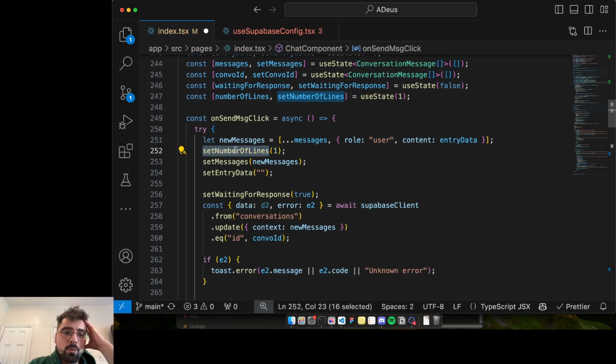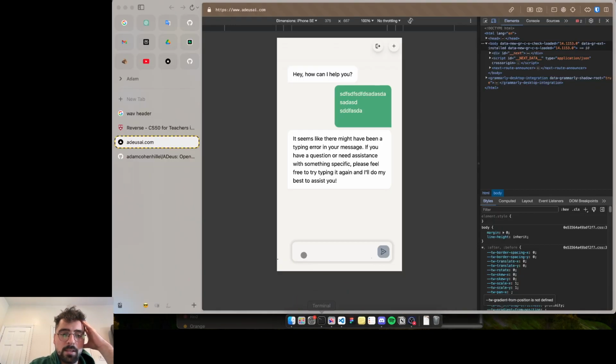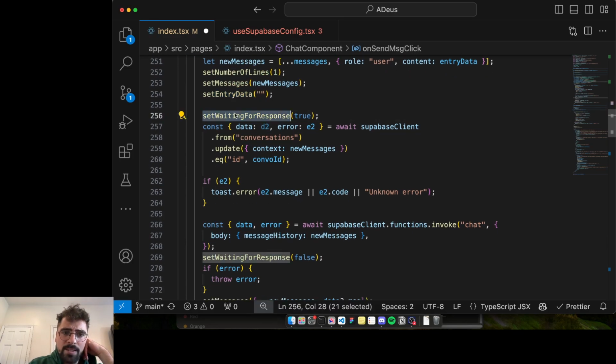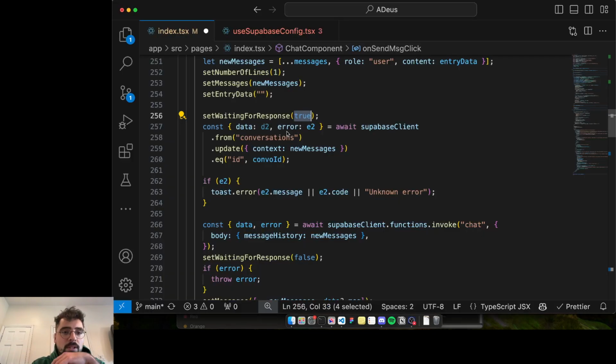Set the number of lines to 1. It's only a user interface thing. Set the messages to the new list and the entry data, which is the text in the area box, to nothing. It sets waiting for response to true, which is the part where, based on that, you will see the 3 dots of waiting for a response.